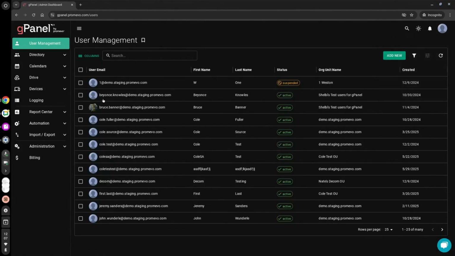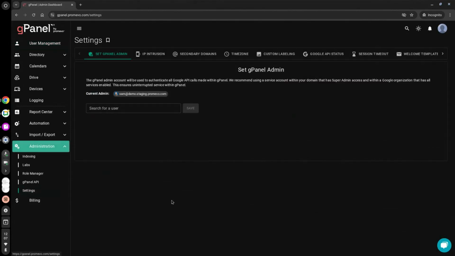The first set of tools that we're going to take a look at are the administration tools. The administration tools are valuable for new gPanel administrators. One very important section is the gPanel admin tool. In order for any user to use gPanel, there first must be a user assigned as the application admin. The application admin has to be both an active user and a user assigned super admin permissions within the Google Admin Console. There can only be one.